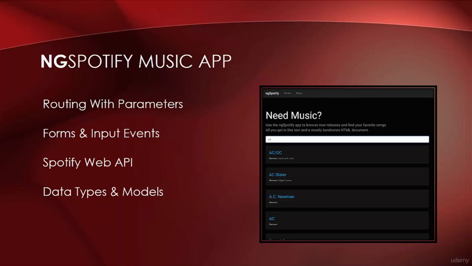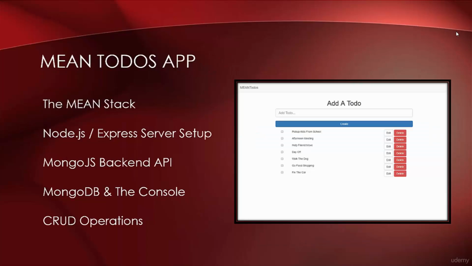The ng Spotify music app allowed us to search different musicians. We used routing with parameters, forms and input events, of course the Spotify web API, and then data types and models. The Mean To-Dos app was a to-dos application using the mean stack. We set up an Express server, we set up MongoDB and used Mongo.js to interact with it, and the application performed create, read, update, and delete.